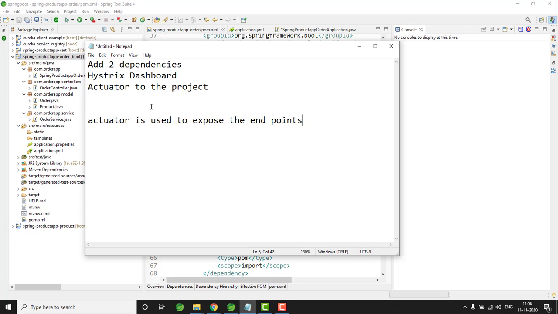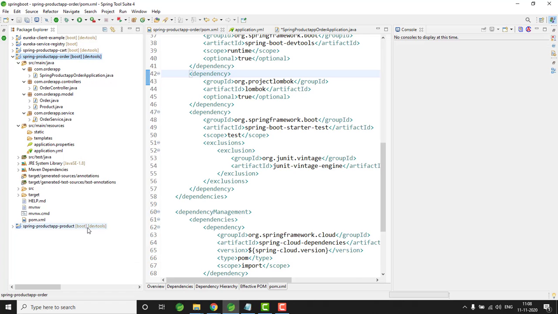The first way is to create a separate project as a dashboard project. Add these dependencies. From here, you can monitor every other microservice. The other way is you can add these two dependencies to an existing project and monitor the health and performance of that particular microservice. In our case, we have already created three microservices: product, cart and order. In the case of the order microservice, we have added Hystrix. Now, let us monitor this particular application.